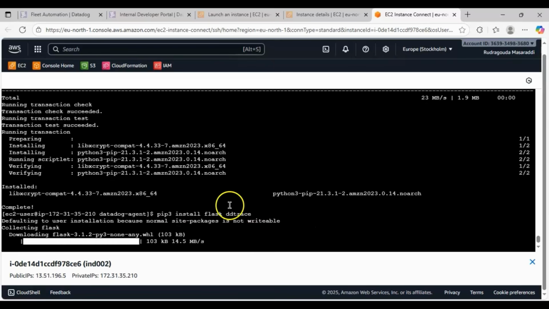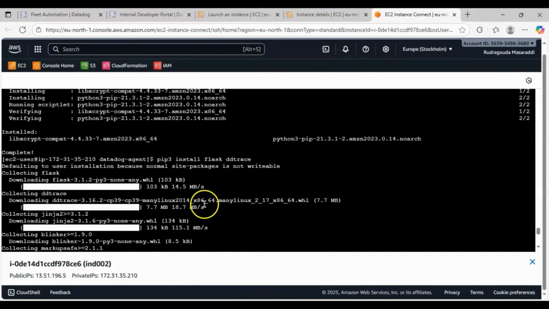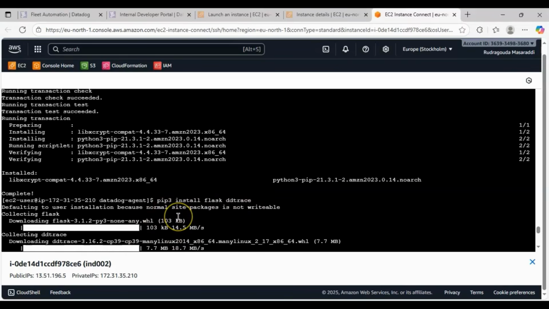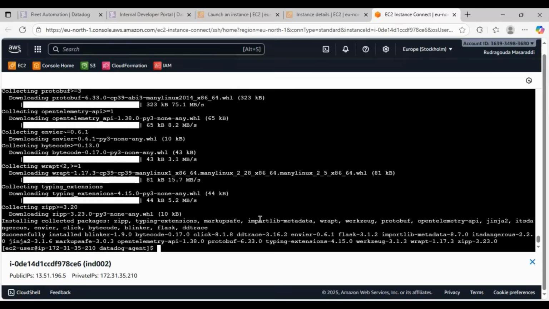Each keyword is playing an important role here, for example pip3, Flask, and ddtrace. So what is pip3? pip3 is the Python package manager. Flask is a lightweight web framework for Python. And finally ddtrace is an APM library for Datadog. So now we have installed Python and also Flask. Now I will create an application on top of this.